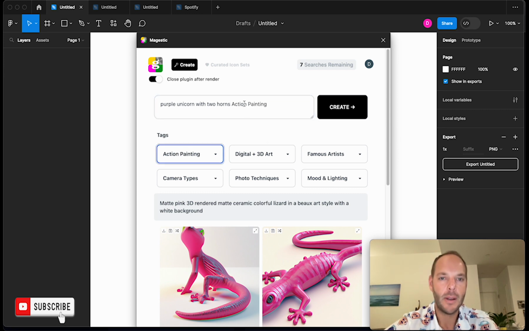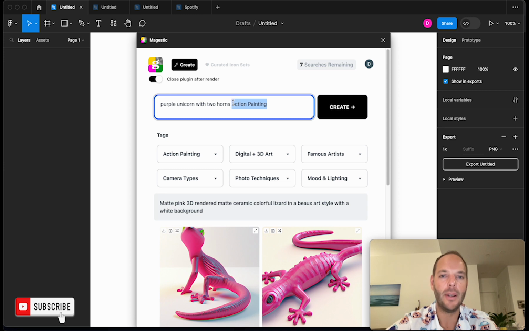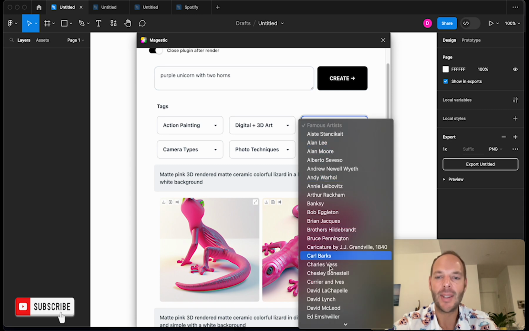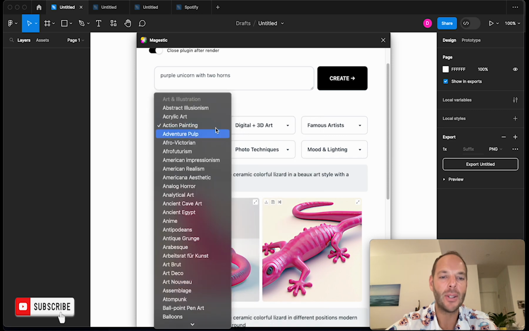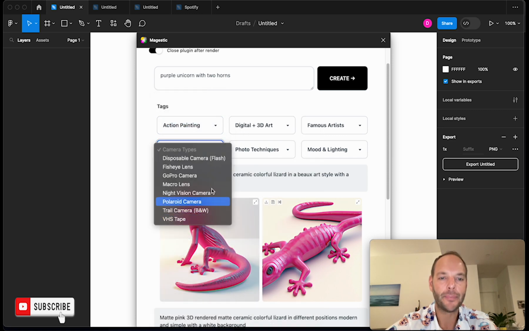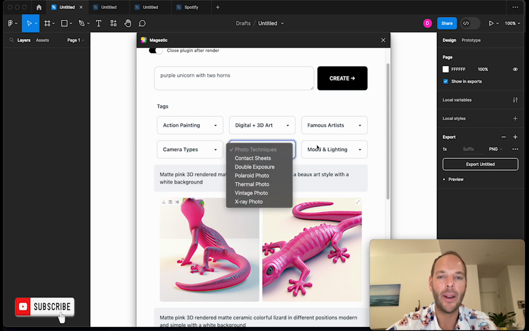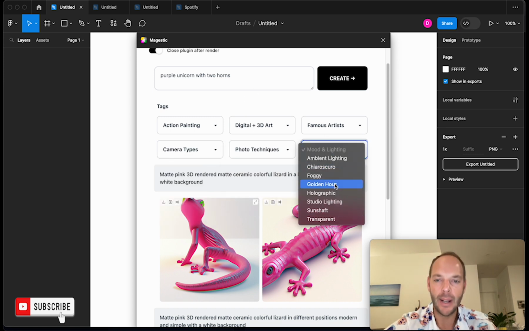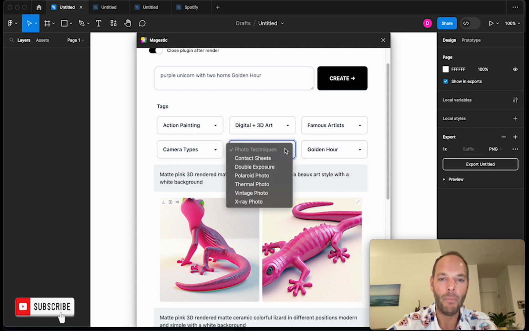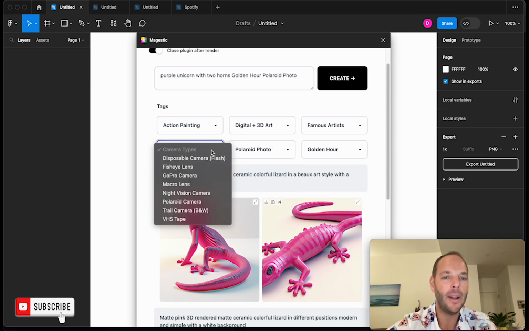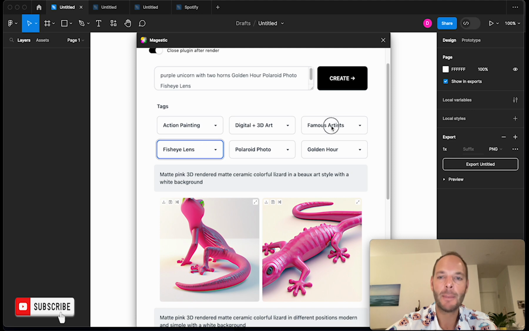I think that should do it. It's nice and simple. In addition to your text prompt, you can select applicable tags. So if you want to do it in the style of a famous artist, different types of digital 3D art, action painting styles, type of camera used, photo techniques, mood and lighting. So let's go. I'm a big fan of Golden Hour. Shout out to my boy, Mikey Tran. Photo techniques, let's do a Polaroid. Camera types, we've already done a Polaroid, so let's do fisheye lens.